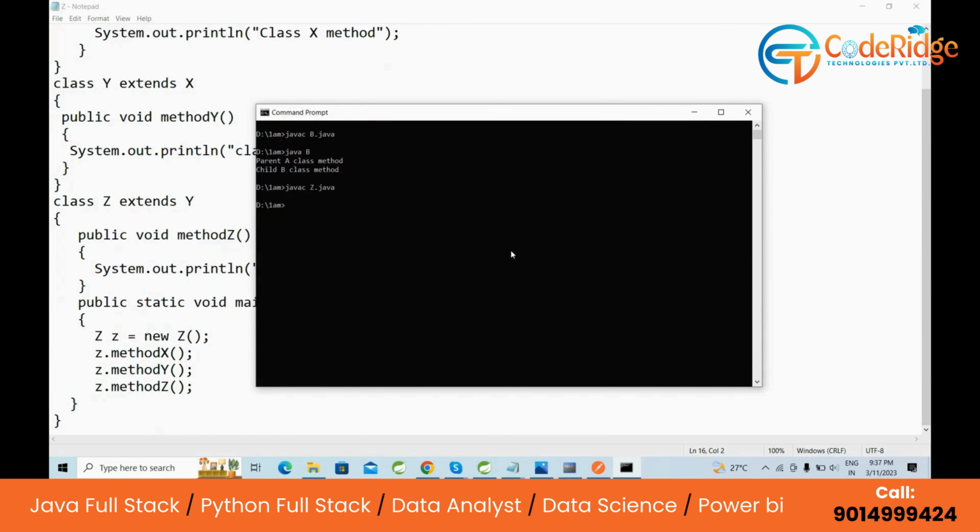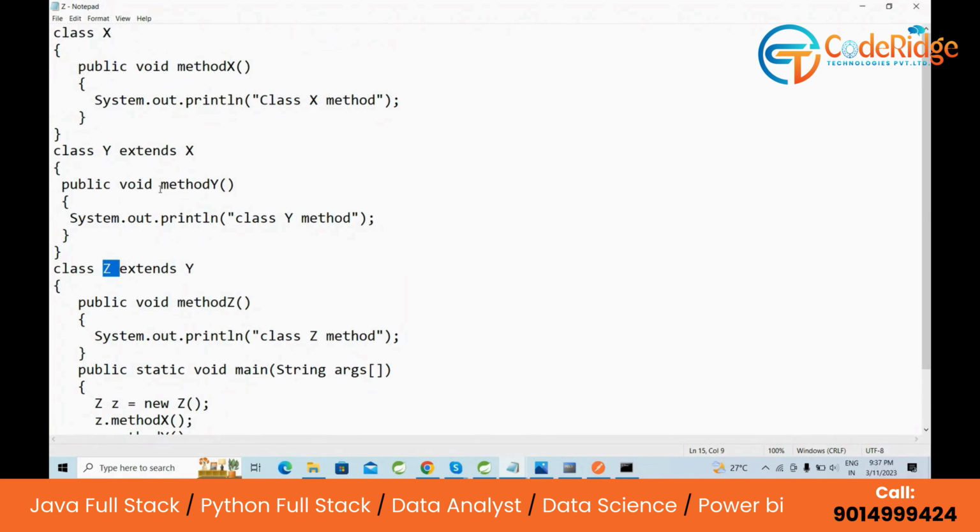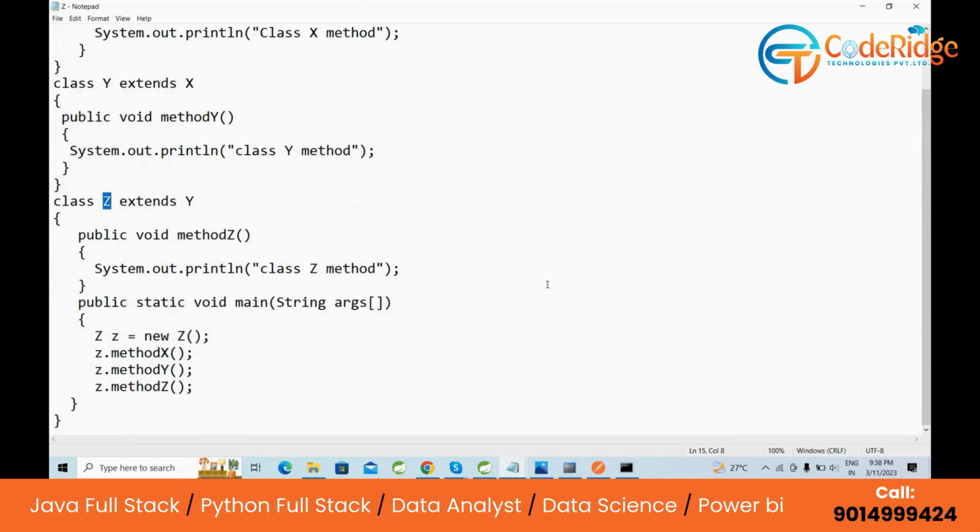Next, java space Z. Enter. The output is class X method, class Y method, class Z method. The Z class contains all the methods, because the X method automatically came into the Y class through inheritance. The Z class also inherits from the Y class, which contains the X method. The X and Y methods are inherited into the Z class. Finally, all the methods, X method, Y method, Z method, these three methods are there in the Z class.